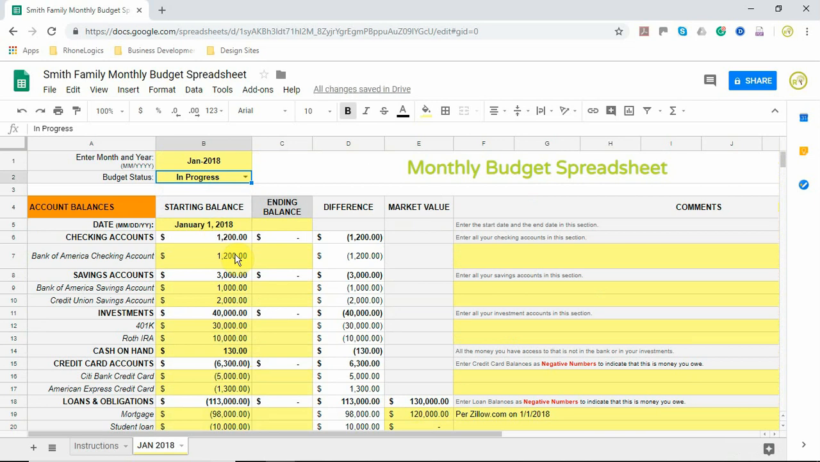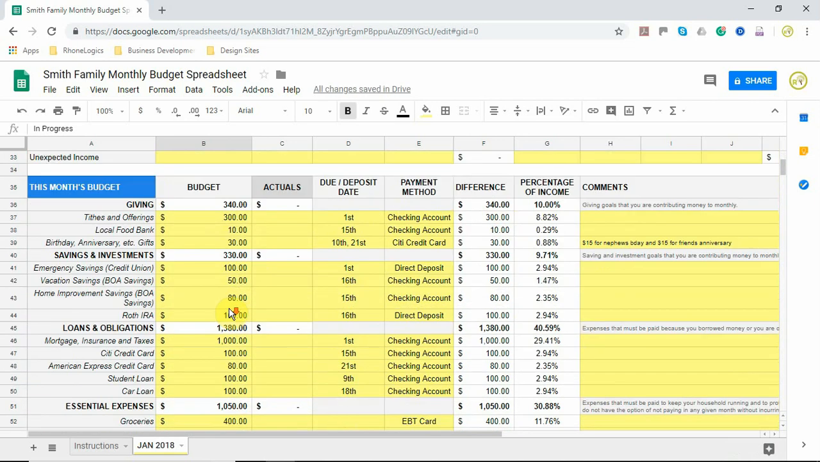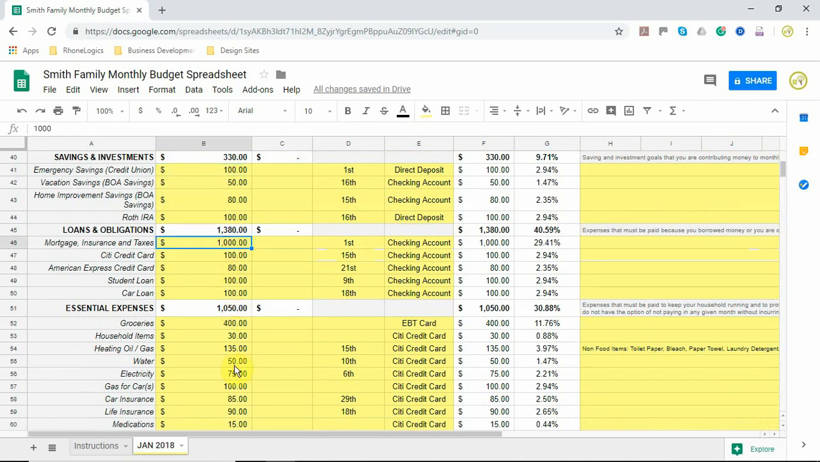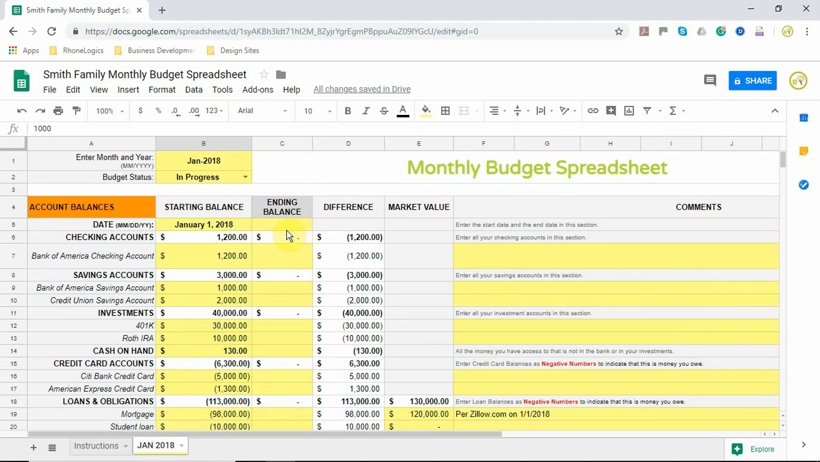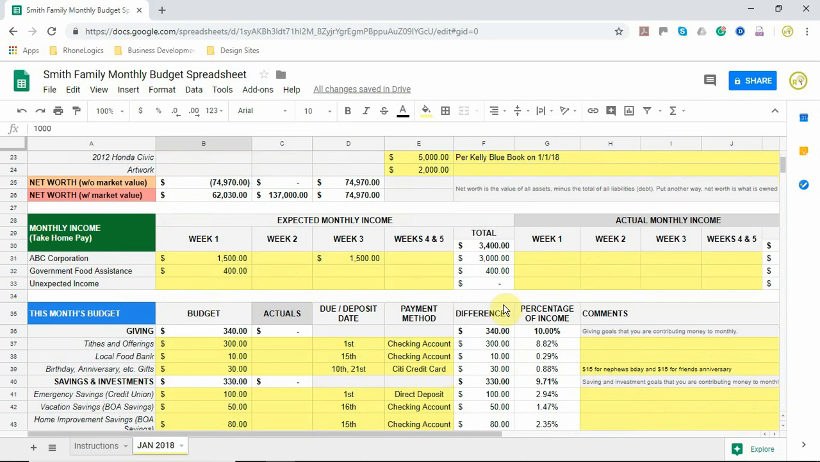Now you move throughout the month with this as your plan, right? So you plan to give 300, you plan to save 100 here, you plan to pay 1,000 here. So this is your plan for the month, and as the month progresses, you try to stick to this plan and you track all your expenses. Now at the end of the month, we come back to the spreadsheet and then we enter the ending balance and start filling out all of our ending balances and our actuals.